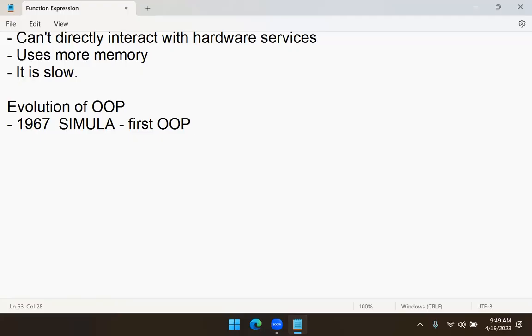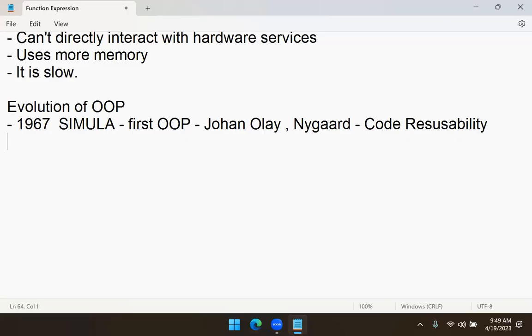Actually, it was developed by Johan Ole and Christian Nygaard. These two people developed this language called Simula. And what is the main concept? The main concept is code reusability. They introduced the concept of code reusability, that means how we can reuse the code without rewriting it. They introduced the technique, which we will see now. We will learn, right?